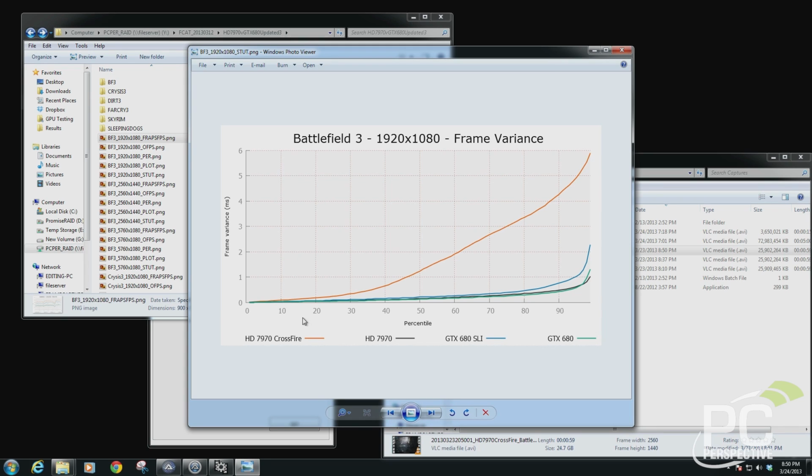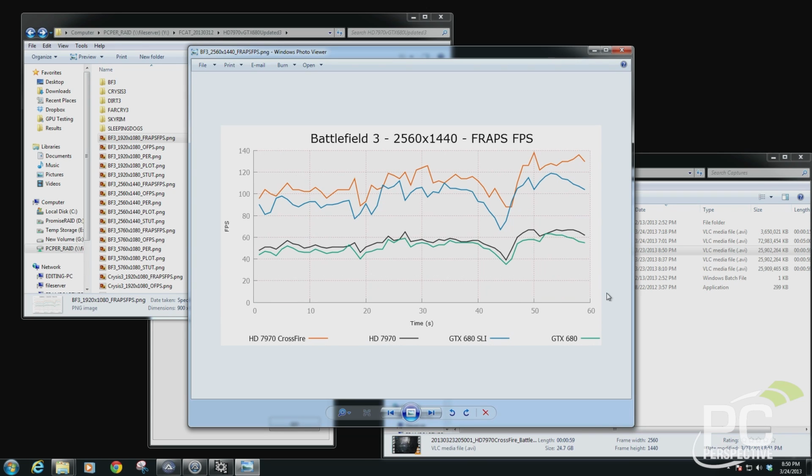So you can see here, 7970 Crossfire definitely goes up quite a bit quicker than anything else, while the 680 SLI stays pretty good up through the 80s and the 90 percentile range and does kind of creep up a little bit. And then the single cards do pretty well all the way through the end. And I'll just run through the 2560 result.